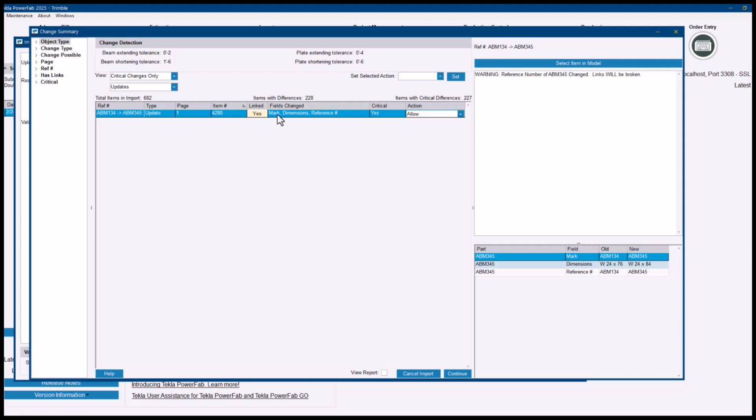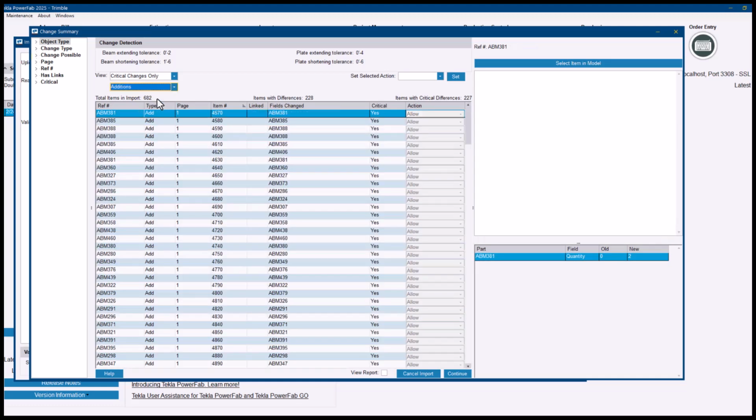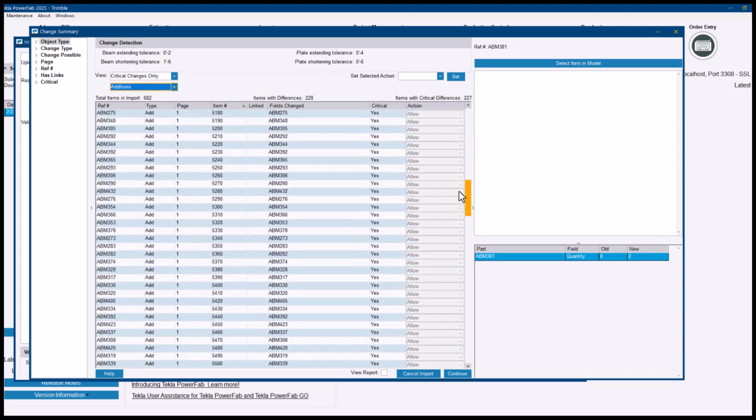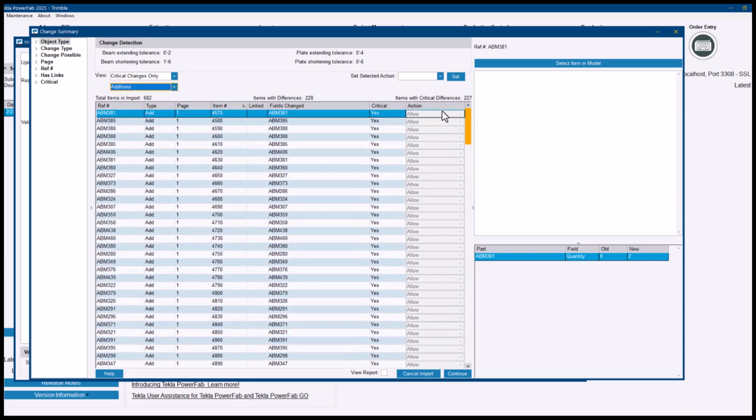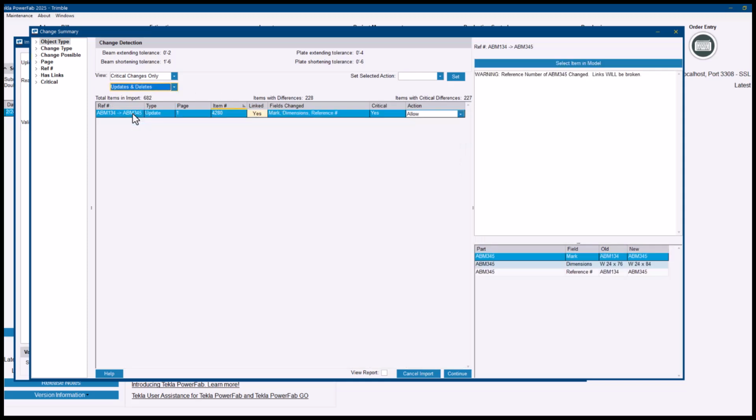Now that's really not the only thing that is being imported in here. As you can see, this is being filtered by that. If I go and show you the additions, this shows you all those assemblies that were new that are going to be imported as a completely new part that was not being imported in the first submittal. There are other options like updates and deletes. In this case, we don't really have any deleted pieces, so there's nothing to show in that regard.